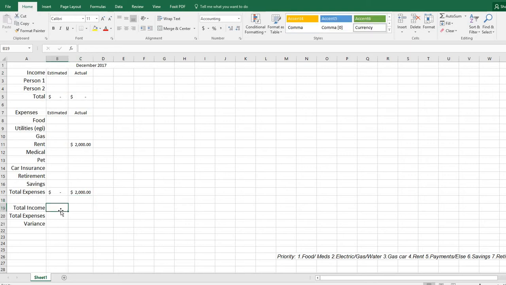So then what I'm going to do is I'm going to transpose. So it's, instead of being a sum formula of some kind, it's just going to be equal to the value of what was in the box. So this total income is going to be equal to this box. This total expenses is going to be equal to this box. And the variance is actually going to be a formula. It's going to be equal to the total income minus the total expenses. And then these are going to repeat.